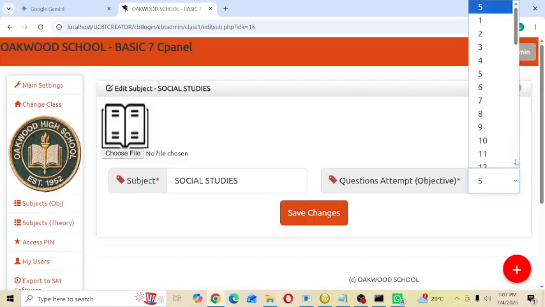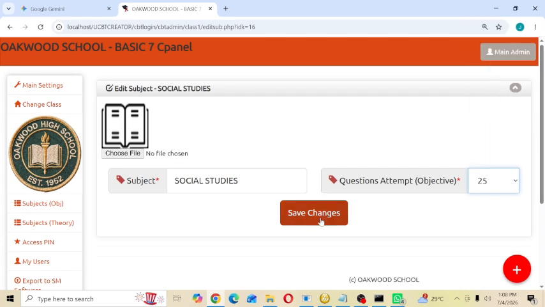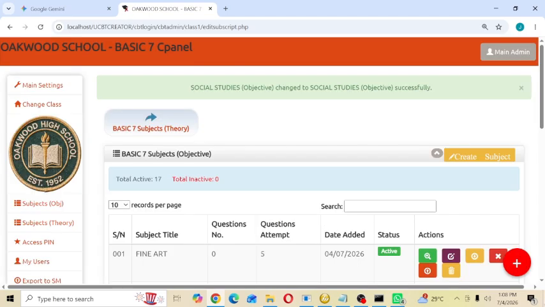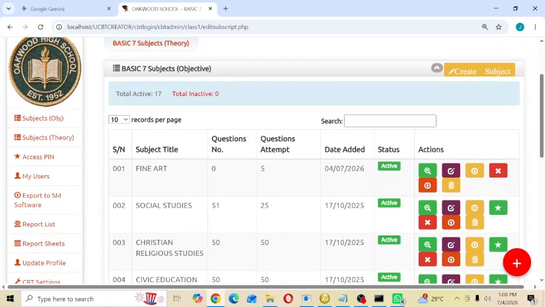Can you see? So I can increase it to the number I want. Let's say 20, or if I say 25, that means my students will attempt 25. I click on it. Now you can see that it has increased to 25. So students will answer 25 questions out of these 51 questions.